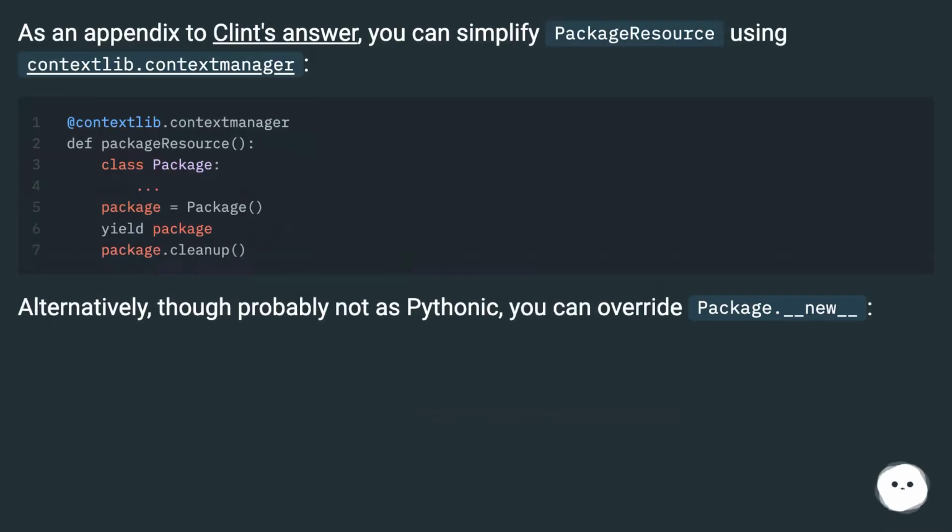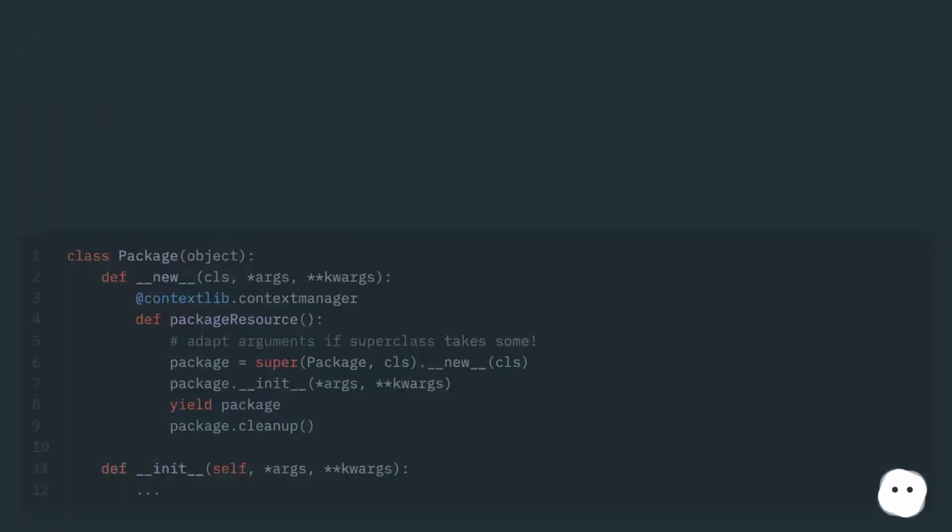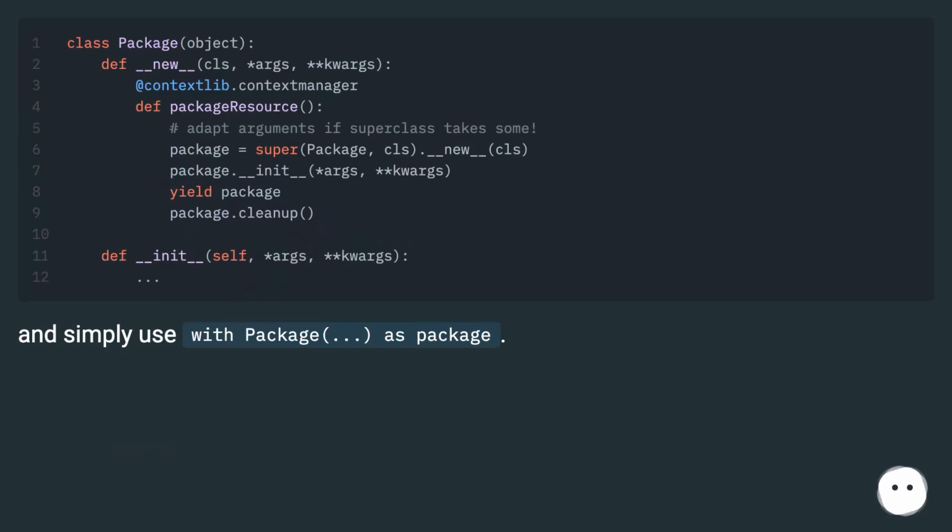As an appendix to Clint's answer, you can simplify package resource using contextlib.contextmanager. Alternatively, though probably not as Pythonic, you can override package.__new__. And simply use with package(...) as package.